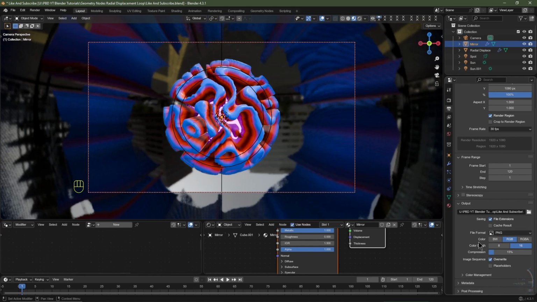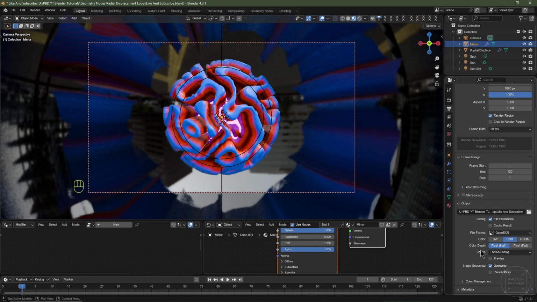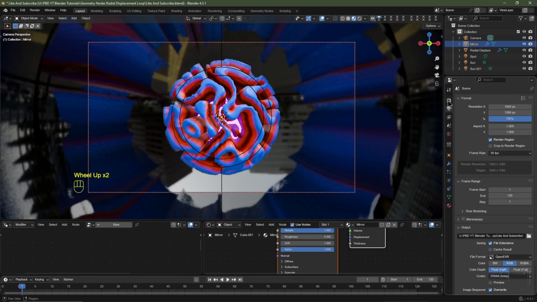I'll then go back to my output settings. Choose your file format. So if you're happy with your final result and you're not going to do any color grading after, PNG is absolutely fine, but I'm going to change mine to OpenEXR, and I'm going to choose a codec of DWAA lossy, and that will decrease the file size while increasing the dynamic range. I just scroll up, go back to my render settings.